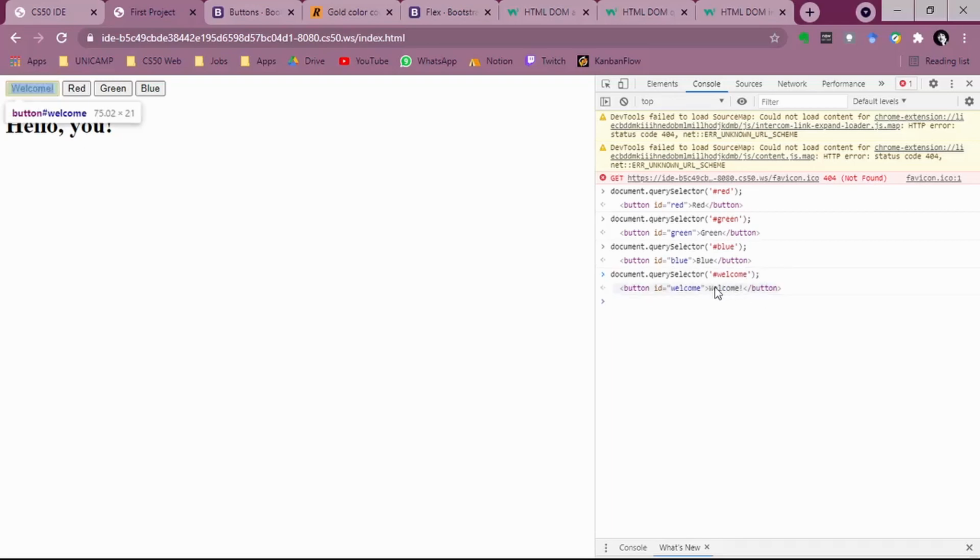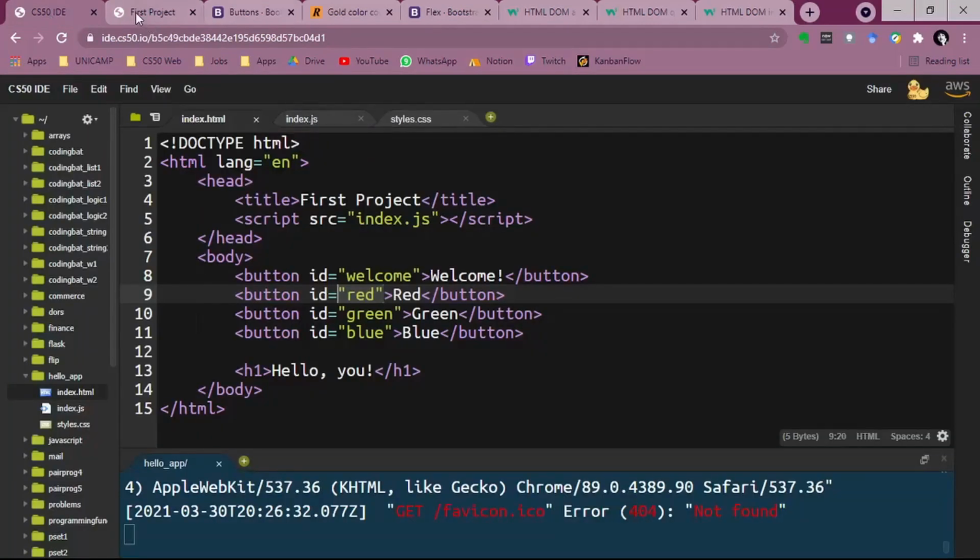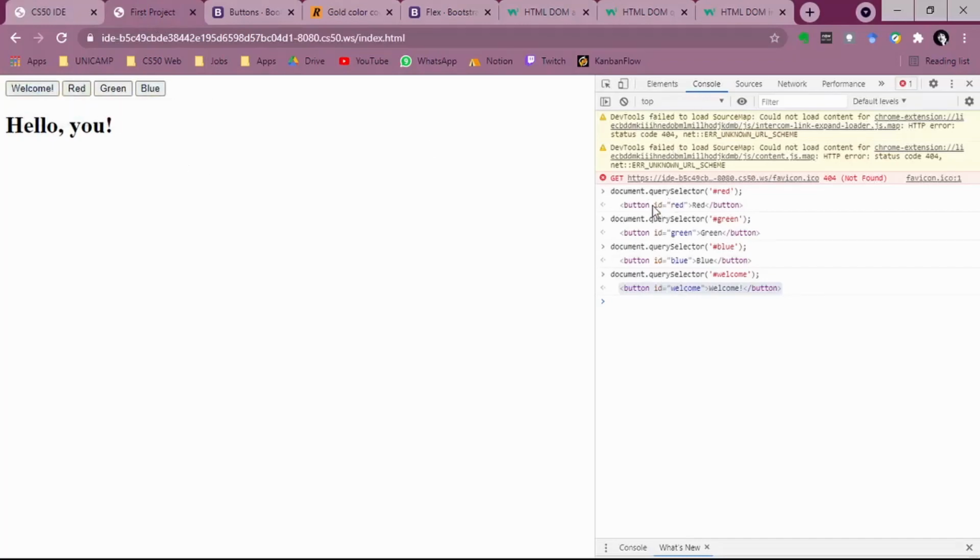And now it's showing us the button, welcome. So the console is a powerful tool for us to check the things that we can use in JavaScript before we actually use them in the file. We can check here if our idea makes sense, okay?